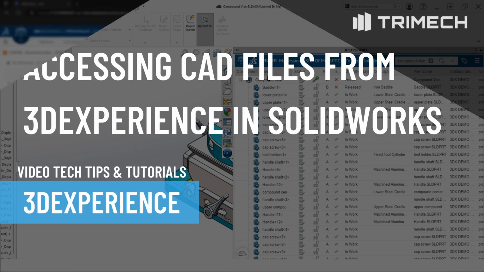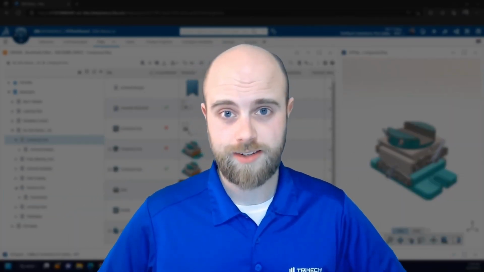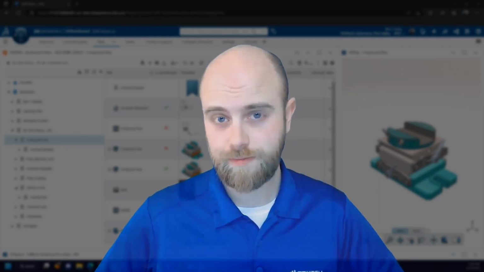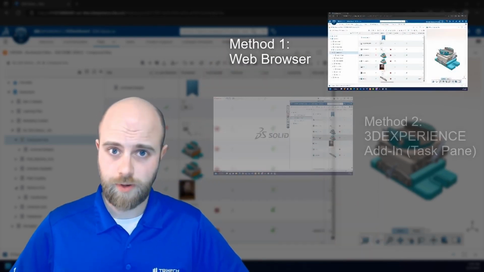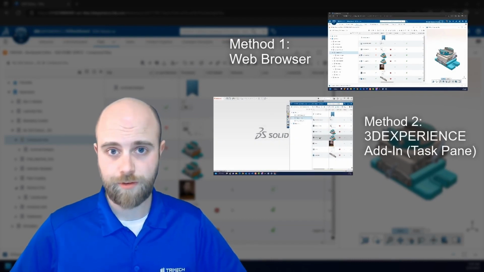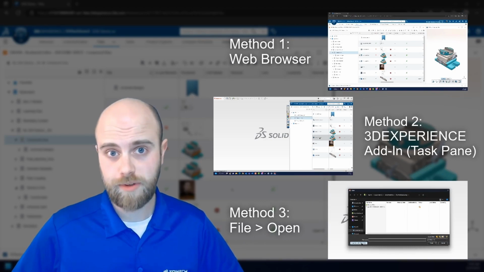Once you have your CAD data on the 3D Experience platform, there are three fundamental ways for accessing your data again in SOLIDWORKS. The first way is through the web browser. The second way is through the task pane add-in for 3D Experience. And the third way is through a simple file open in SOLIDWORKS.